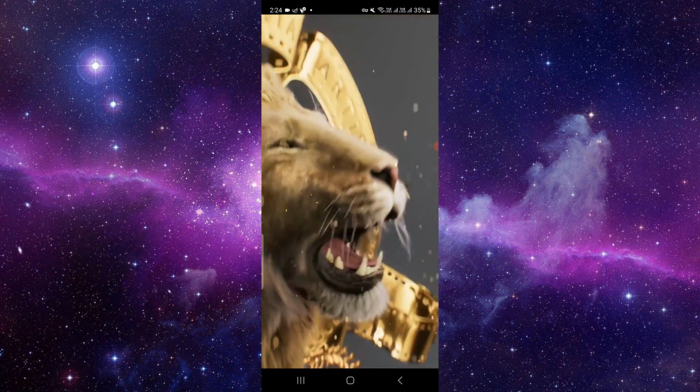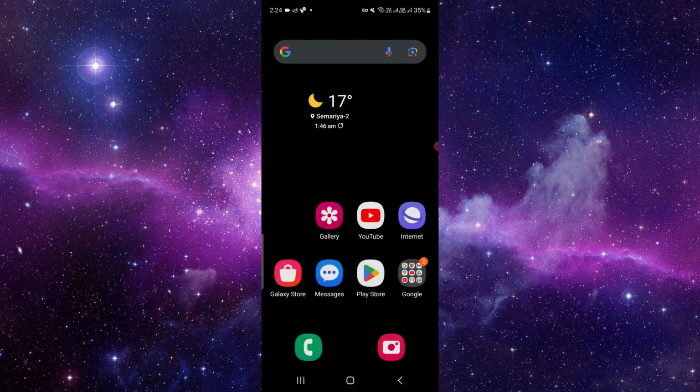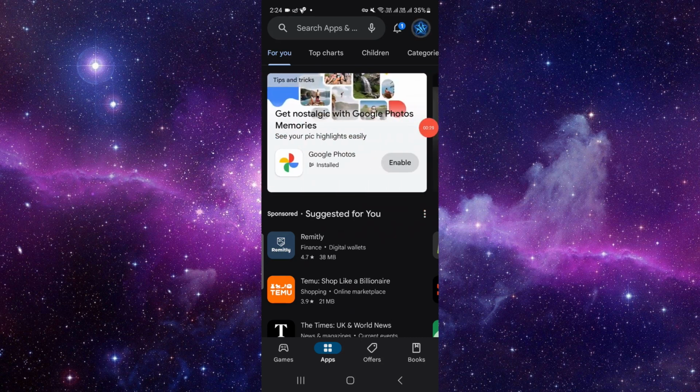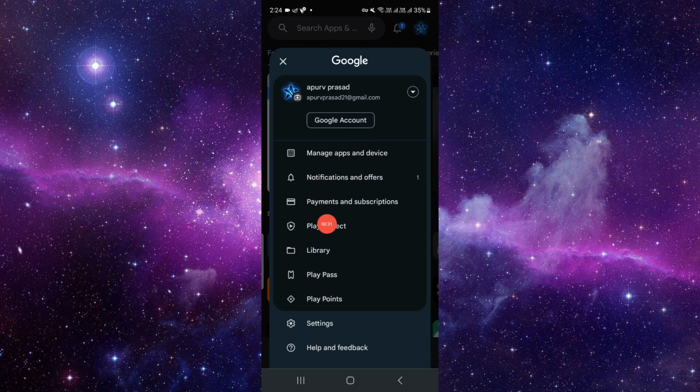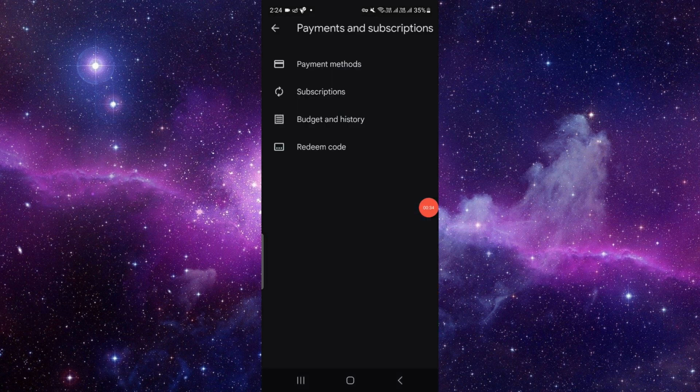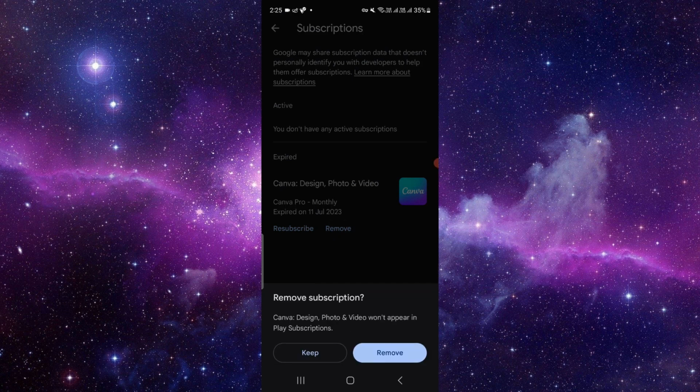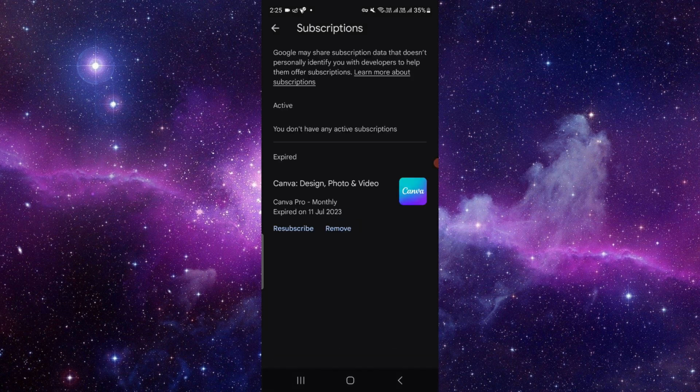Okay, then here you have to open the Play Store, or if you're an Apple user you can just open your Apple Store. Then at the right side you can see the account option, click on that. Then you have to click on the payment and subscription option. After that you will just click on subscriptions. After that you have the option here for the active and expired ones. So then you will just click on the remove or cancel. Then confirm the cancellation and hence your subscription will be cancelled.